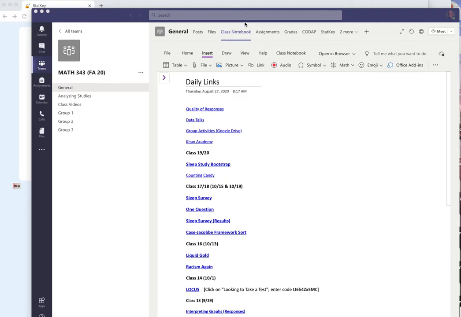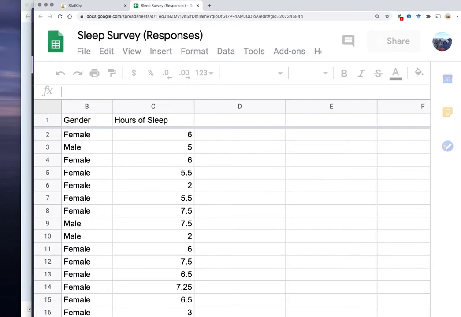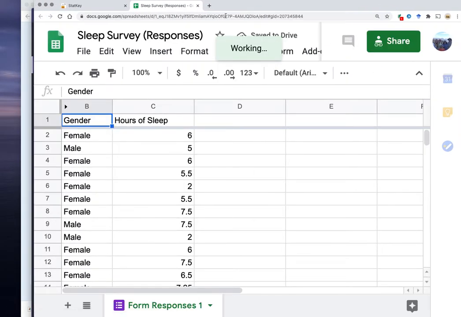I just wanted to take you through the process to use to do that bootstrapping technique with our sleep survey data. So you'll notice here are the sleep survey results. So I click on that and that opens up. The data is in a Google Sheet right now.